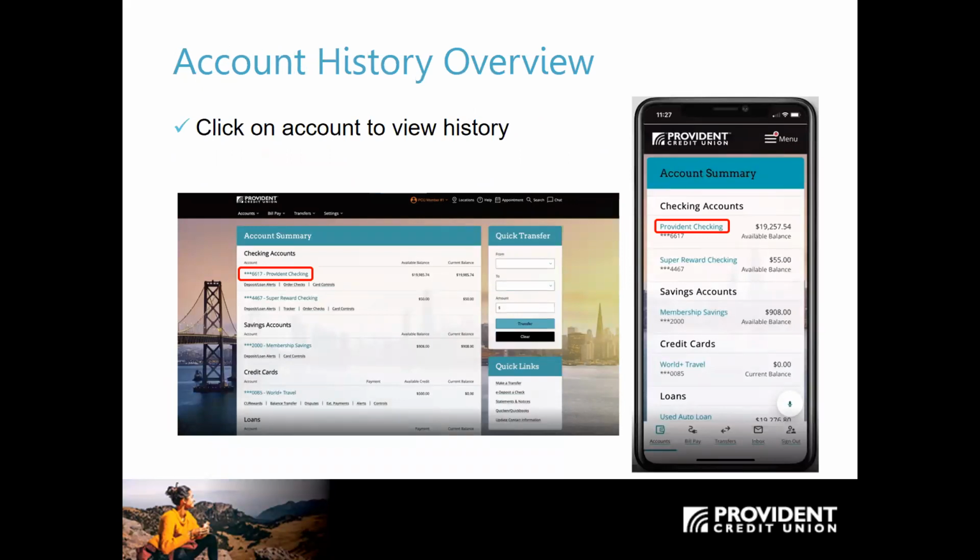Now, from the account summary page, if you want to get more information about a particular account, you would click on the account name. So we have a red highlighted box. So if you wanted to get more details about the Provident checking account, you can simply click on there, and on a mobile, you would tap on that account name. And then when you do that, you're going to come to the account history page, and the account history will show you all of your transactions for your accounts.